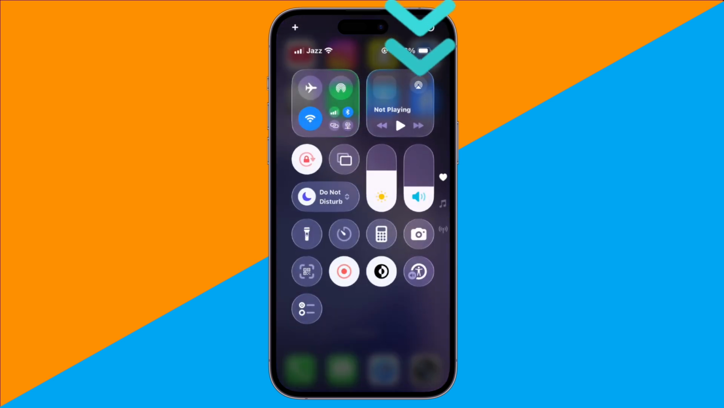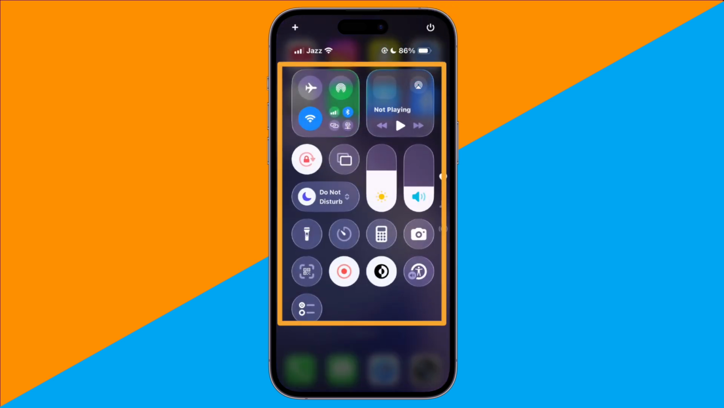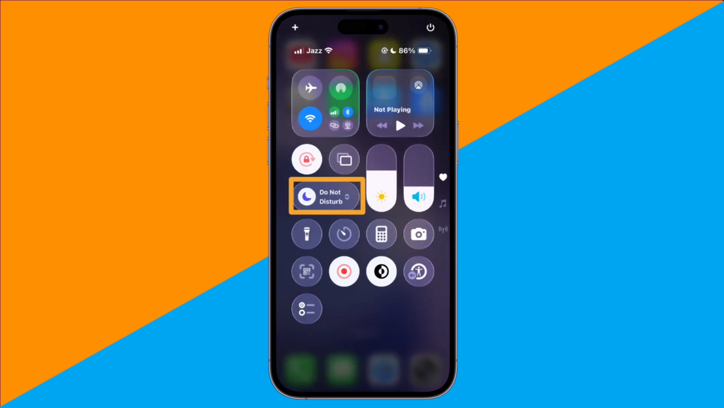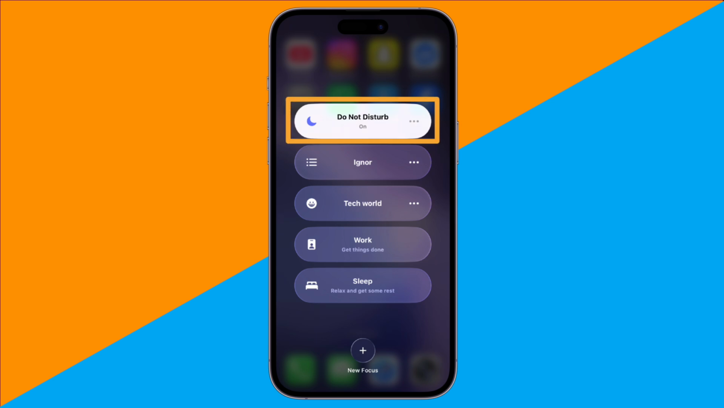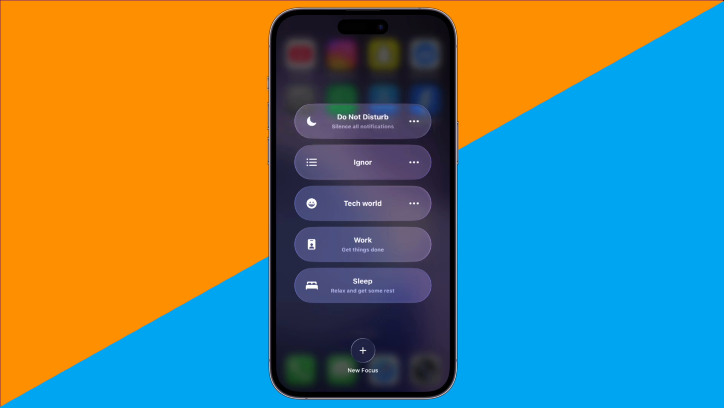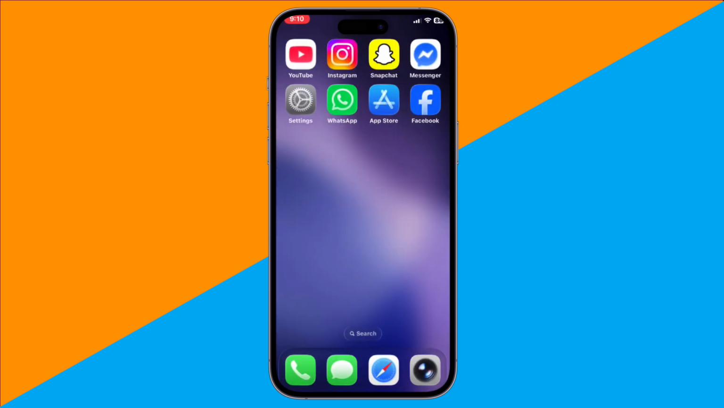Swipe down from the top right corner to open the control center. Look for the focus or do not disturb icon, and if it's enabled, tap it once to turn it off. If notifications are still not showing, open the Settings app on your iPhone.